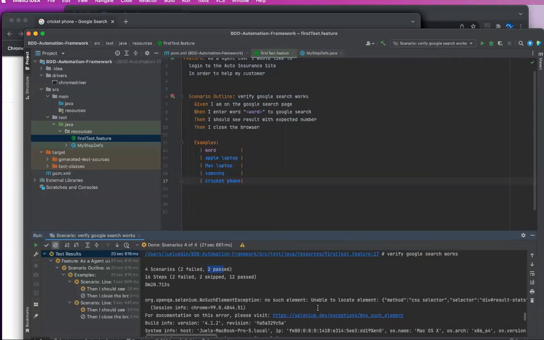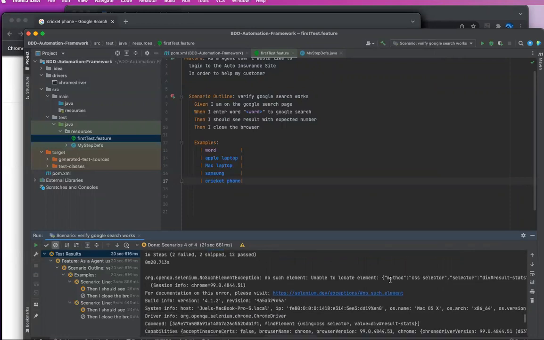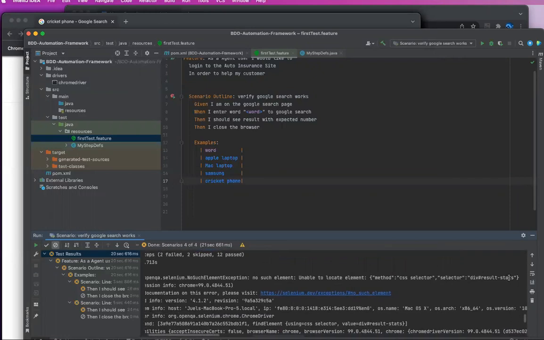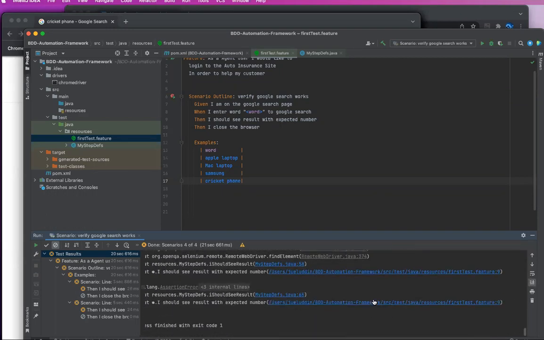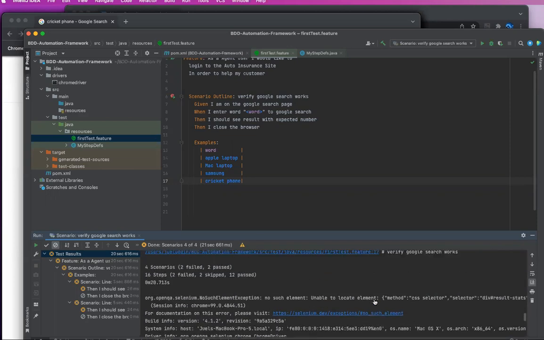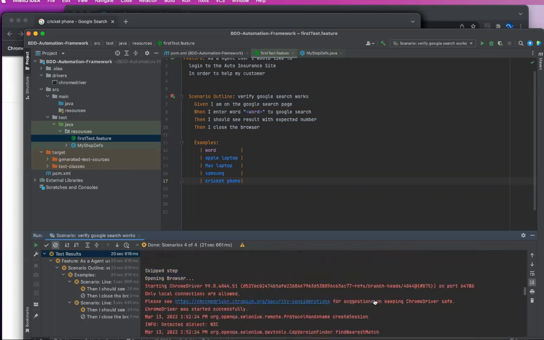That means, okay, let's see. Unable to locate. One is unable to locate this guy. So we need to put some explicit wait. So we have to say wait for this guy before even giving me a result. So that's one fix. The second issue is, let me go into the second issue.